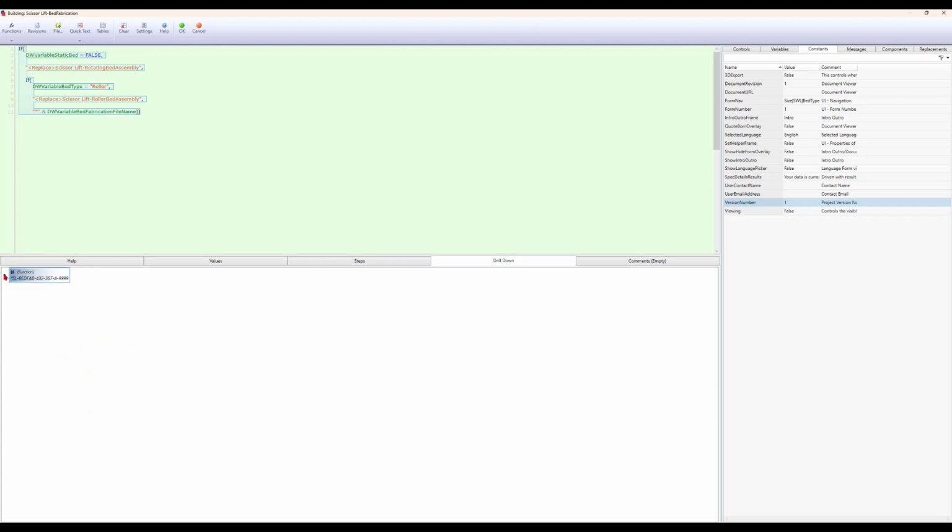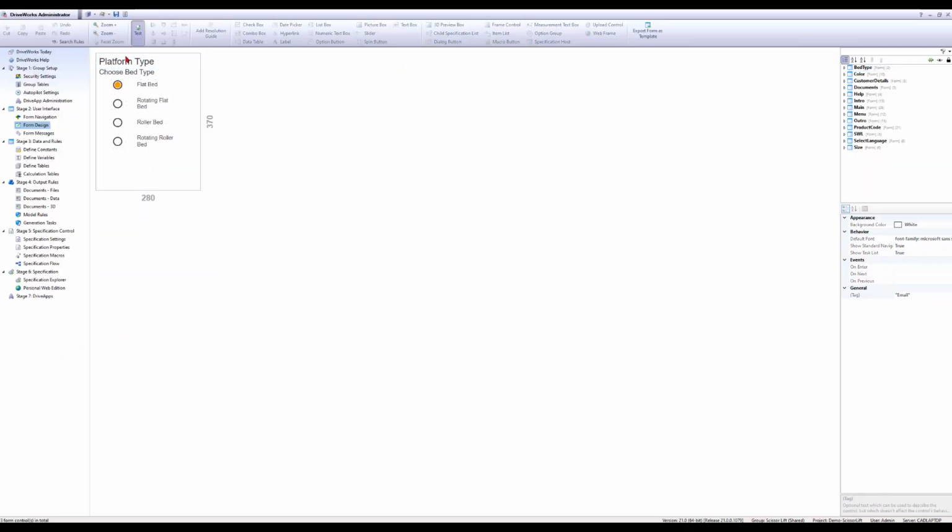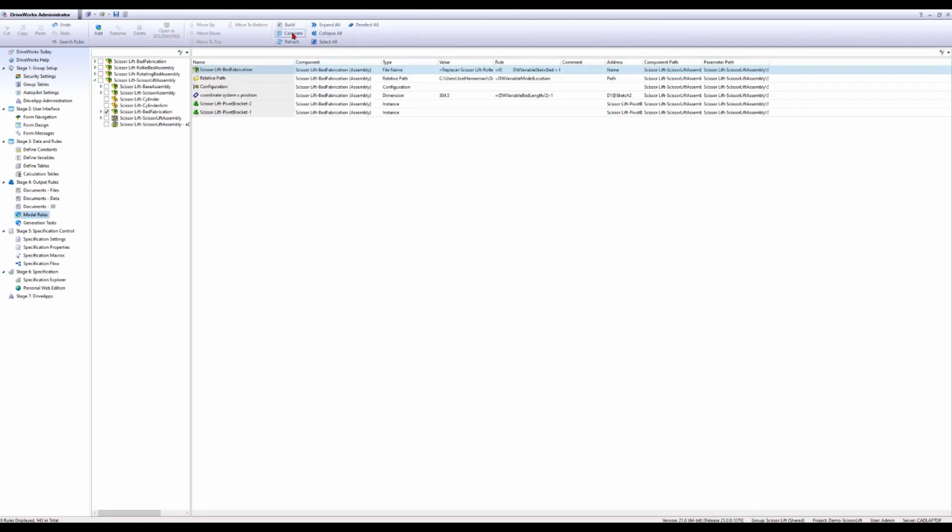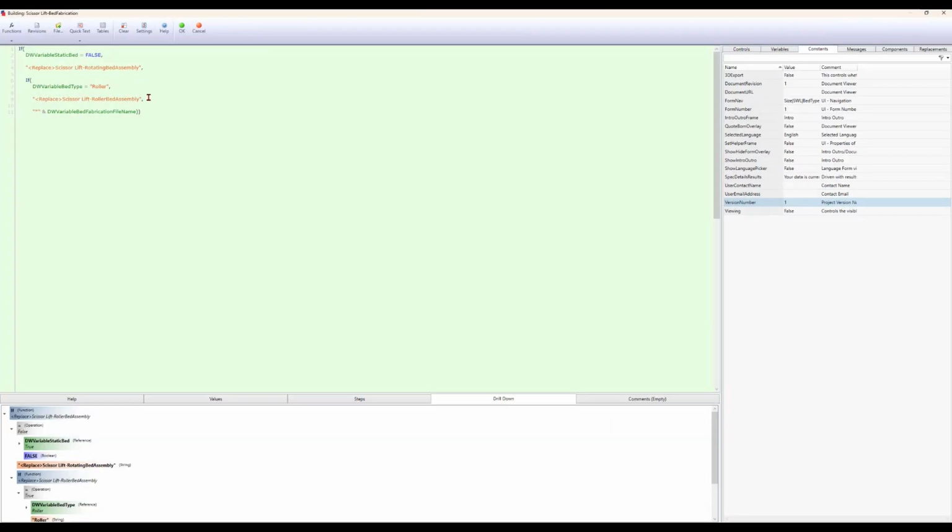So let's see this in action. We can go to our form, pick a different option, and the change is in front of us, giving us the result requiring the roller bed instead of the flat bed. All the logic checks out. This is a good rule.